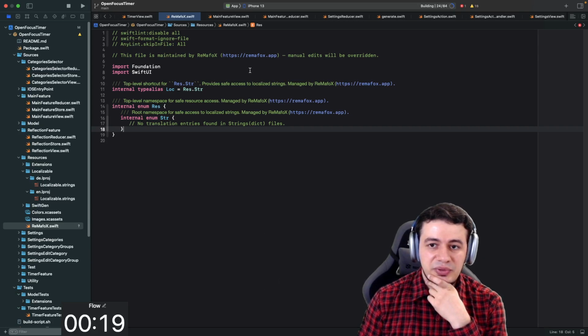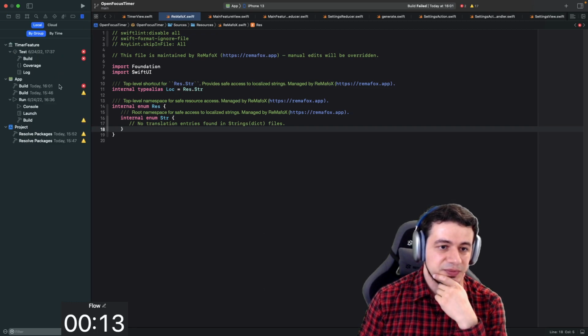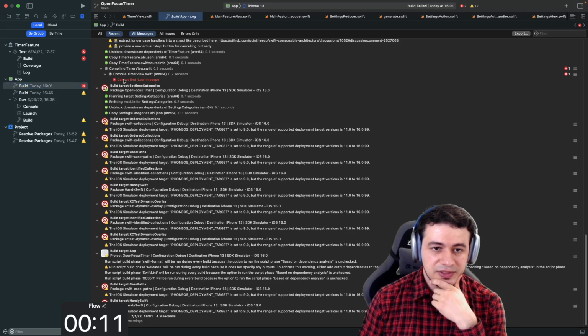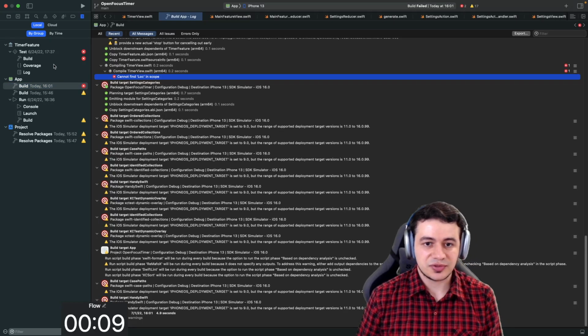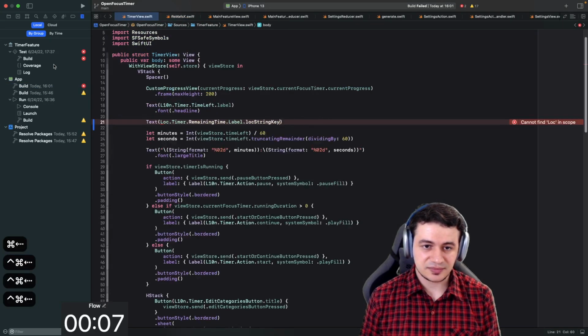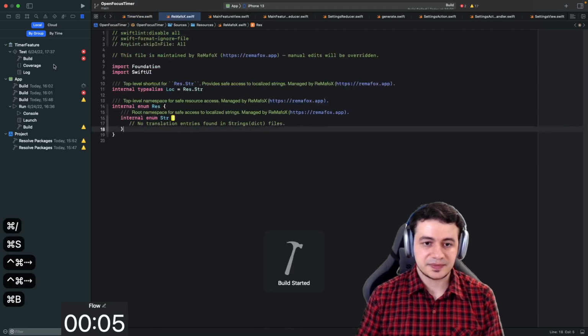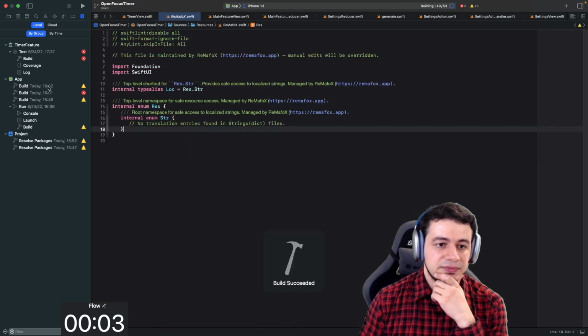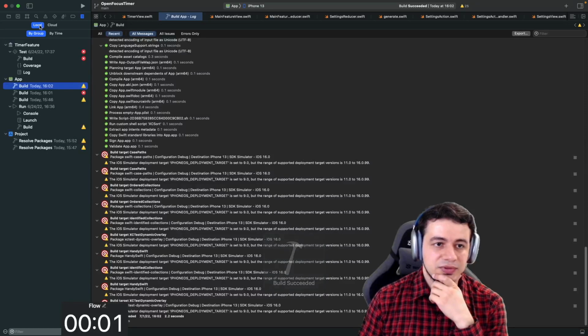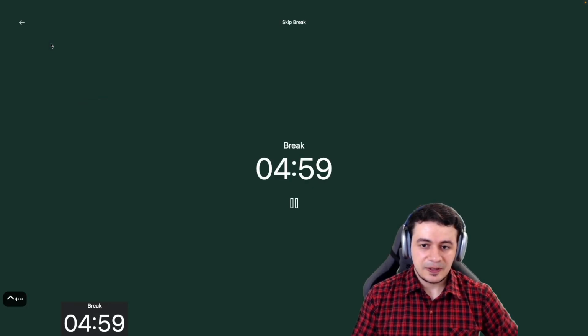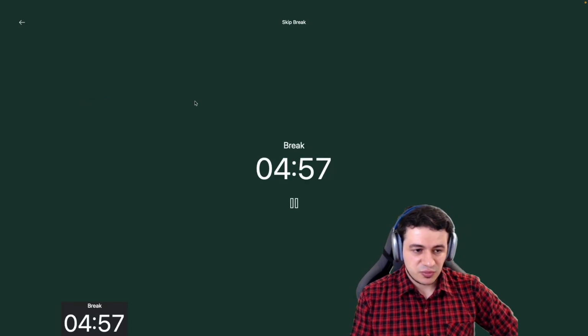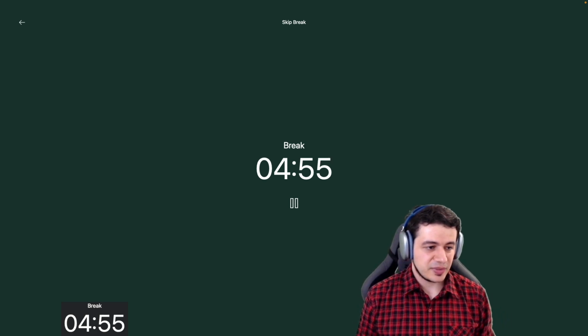Let me build this again and rerun things. All right, so there are still some issues here. Is there a configuration issue? Cannot find log. Ah, yeah, of course, we have added code that doesn't compile. That's not going to work, of course. But also the file doesn't change. All right, we're going to have a look at that right after the break. So a quick break and I'll be back in 5 minutes.